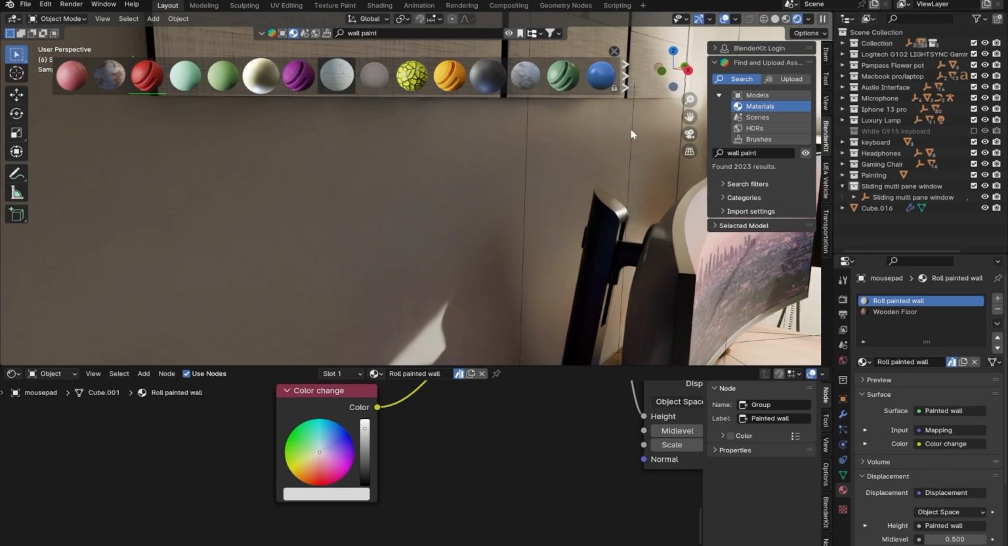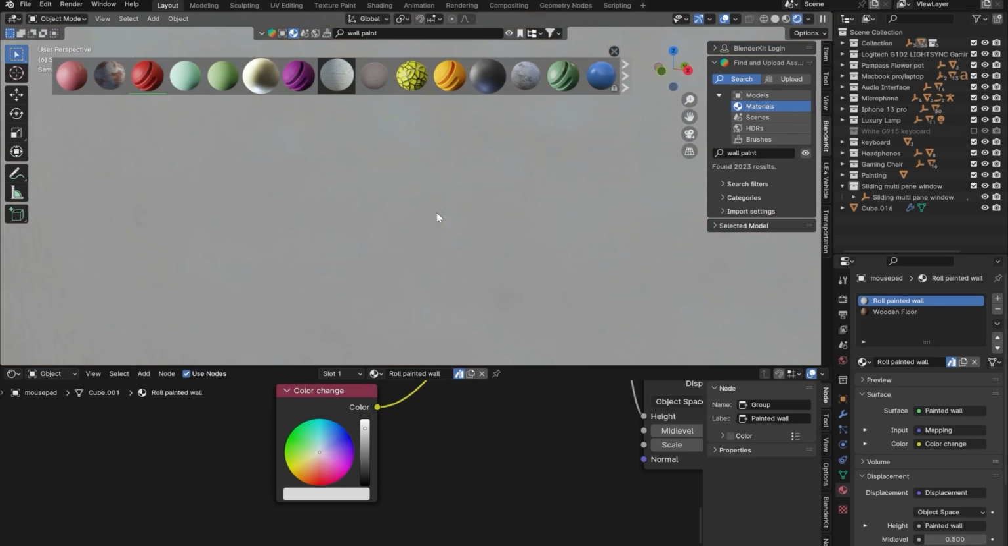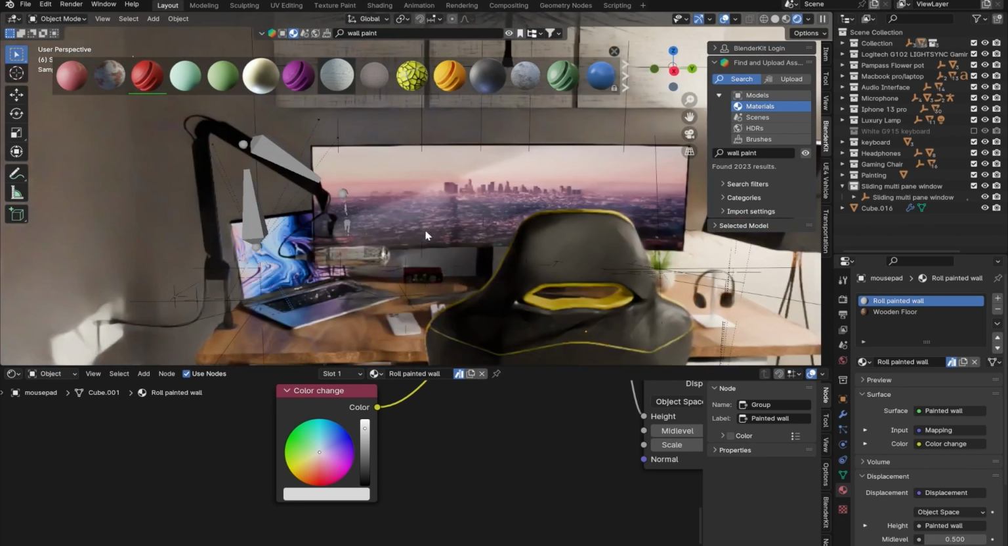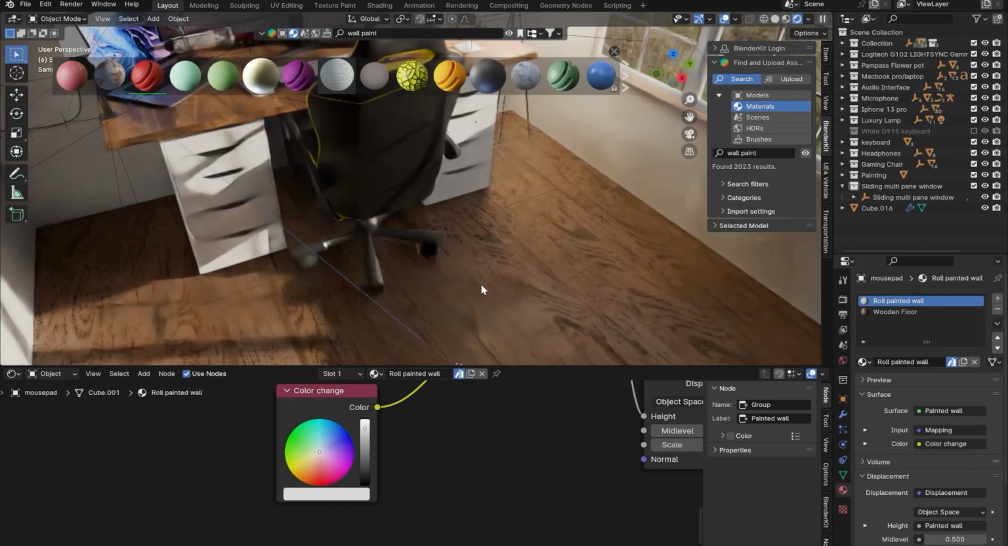Okay, let's wait for it to render a bit. You're gonna see that it's not gonna be completely flat. It is gonna have some imperfections and it's gonna be way more realistic than just adding a simple color, right? So we're done with that. The floor also seems to be good.